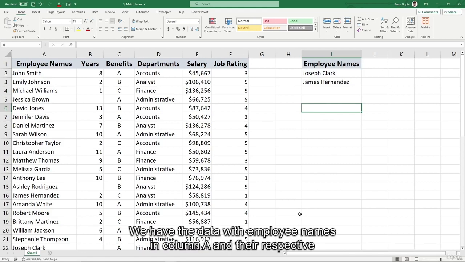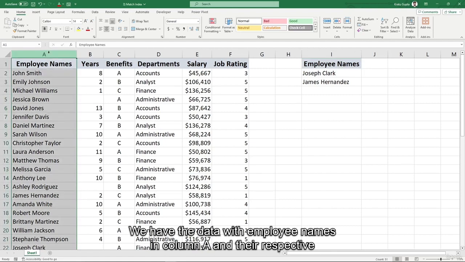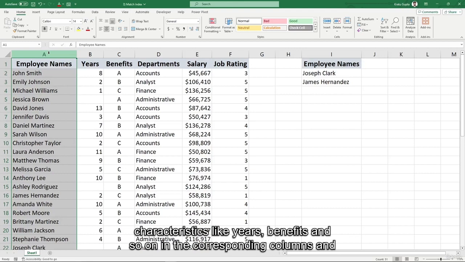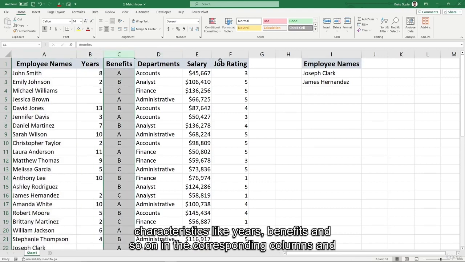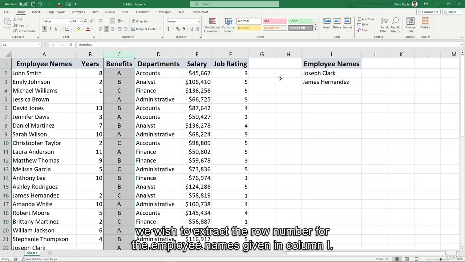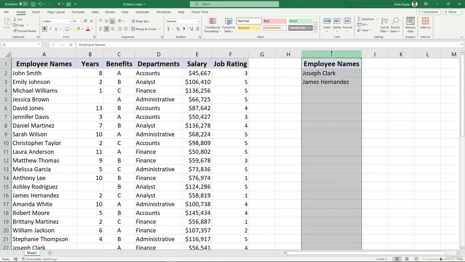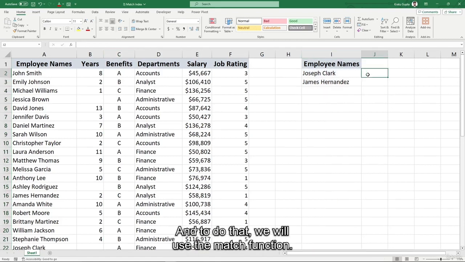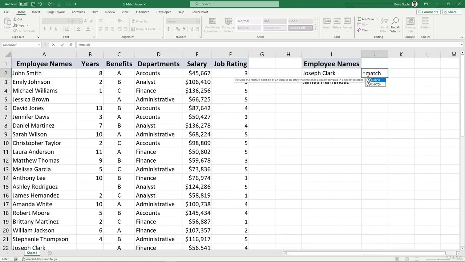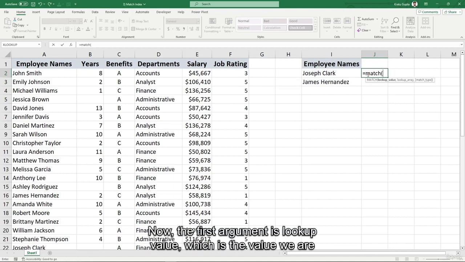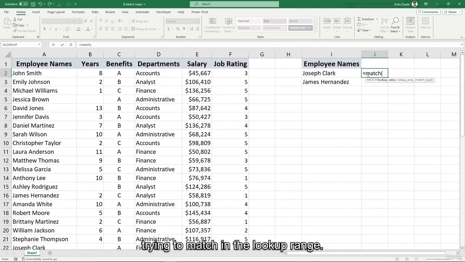Currently, we have the data with employee names in column A and their respective characteristics like years, benefits, and so on in the corresponding columns. And we wish to extract the row number for the employee names given in column I. To do that, we will use the match function. First select the cell J2 and type equal to match. Now, the first argument is lookup value, which is the value we are trying to match in the lookup range. So for this, we will refer cell I2.